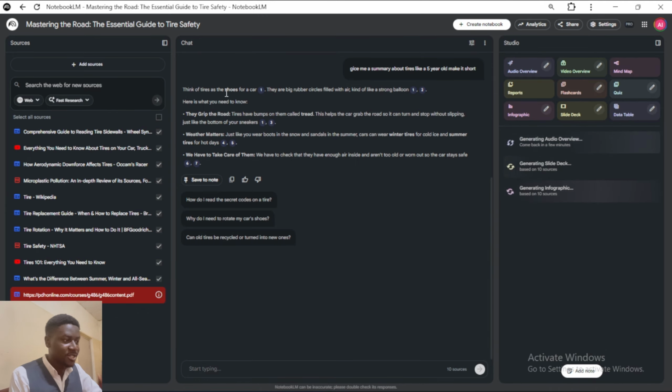Think of tires as the shoes for a car. They are big rubber circles filled with air, kind of like a strong balloon. Here's what you need to know: the grip. Okay, they grip the road. Weather matters. Different kinds of tires are for different kinds of weather. So I think that's a really good overview.